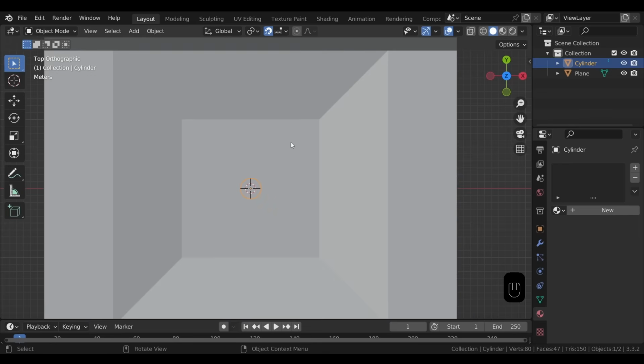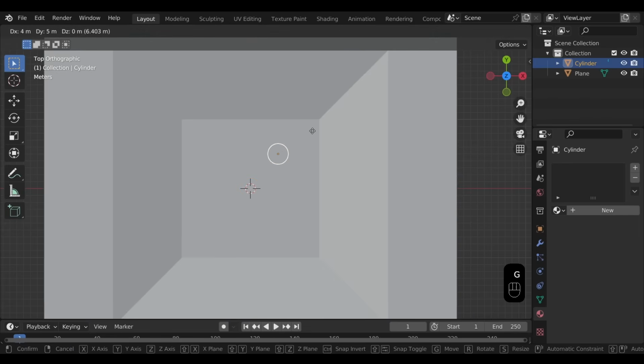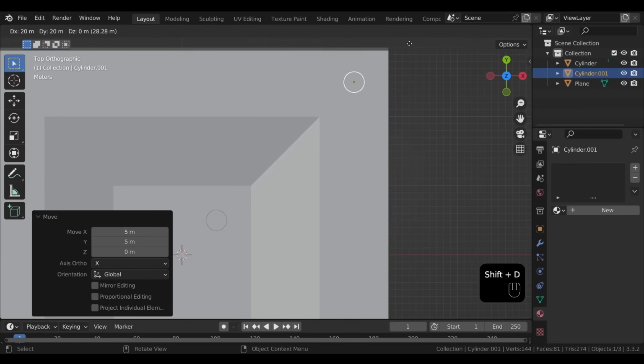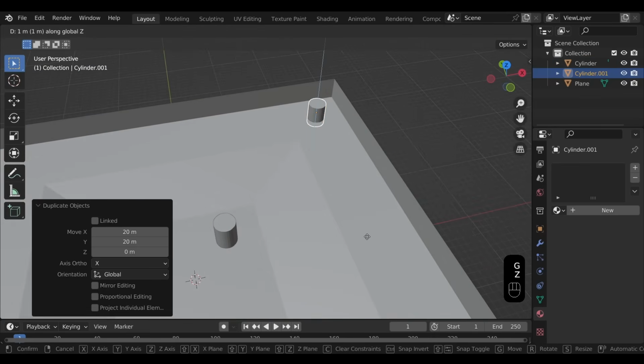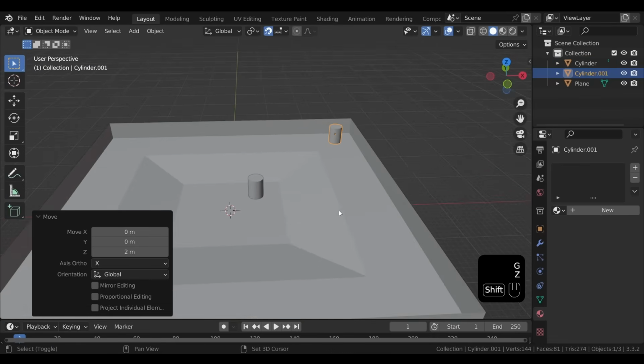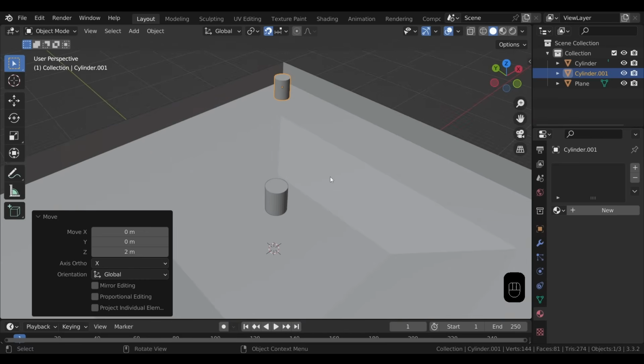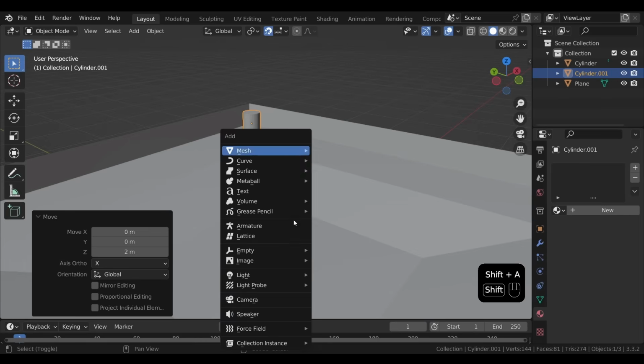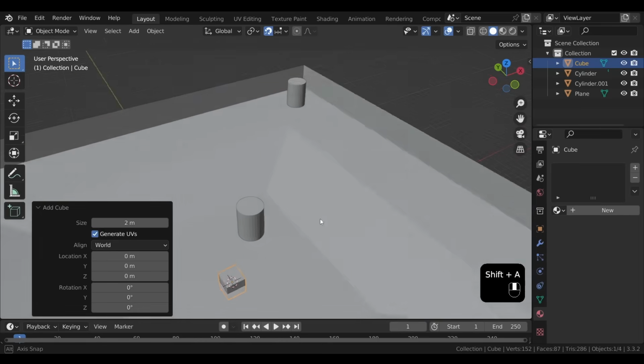I'm going to move this one up to the middle of this corner, so G, and just drag it right there. Shift D, and I'm also going to put one up in this corner, and then G Z, drag it up so that it's actually on the ground there. And now we're also going to add some platforms here, so you could maybe jump on this pillar here. So Shift A, Mesh, Cube.